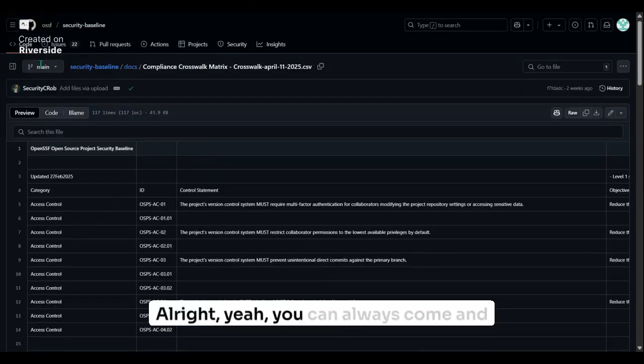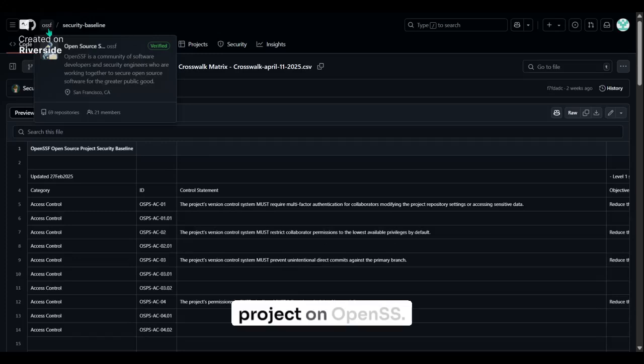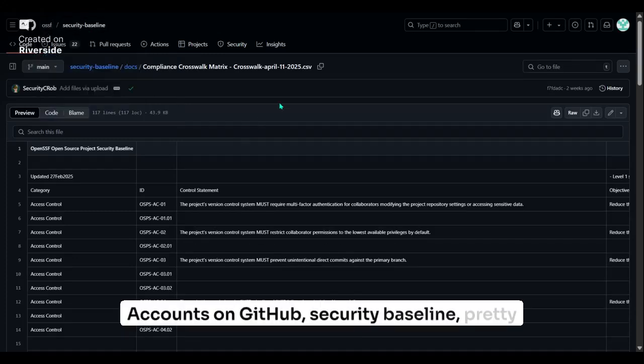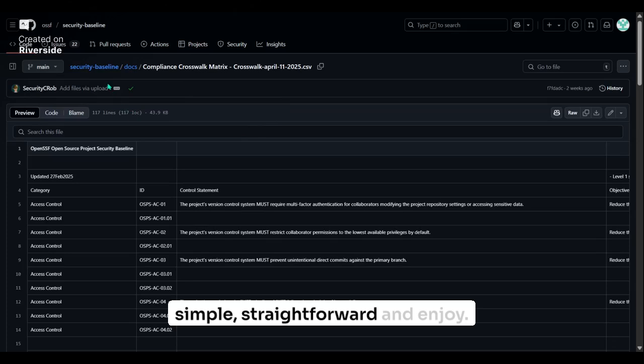All right, yeah. So you can always come out to contribute to this particular project on OpenSSF, accounts on GitHub, security baseline. Pretty simple, pretty straightforward, and enjoy.